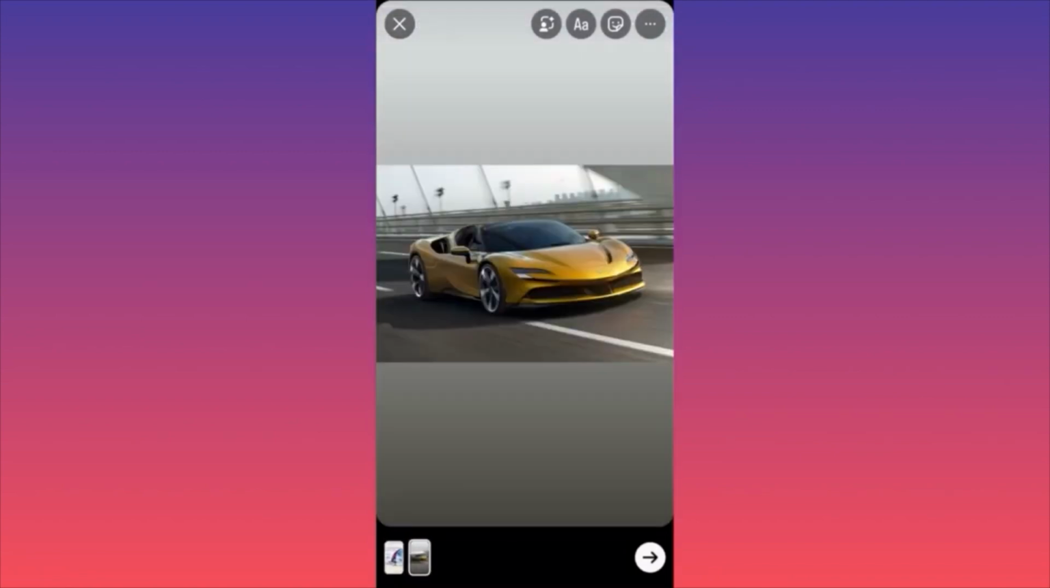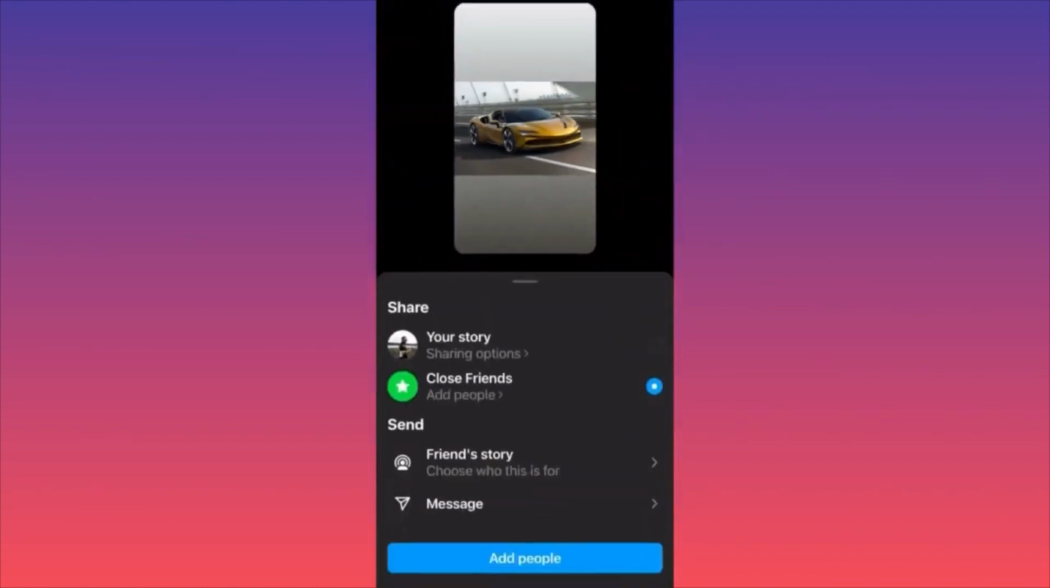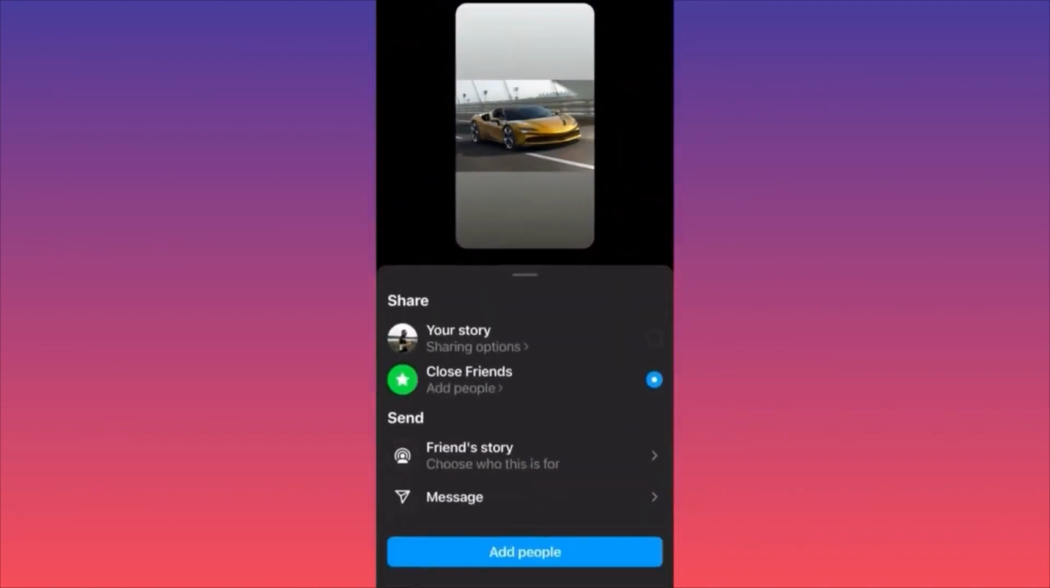When you're done, all you gotta do is click on the arrow, and as usual guys, you can post your story for close friends only, or you can post your story for the public. As well, you can send it to your friend as a message, or simply you can send it to a friend's story.